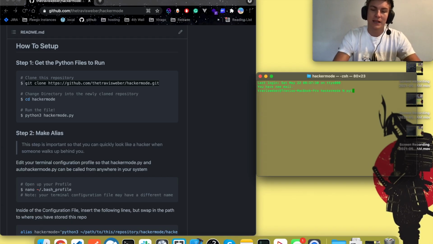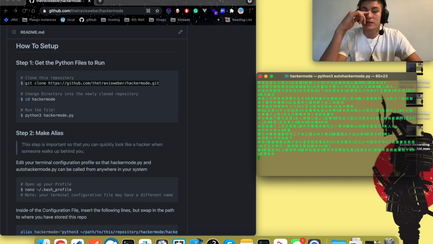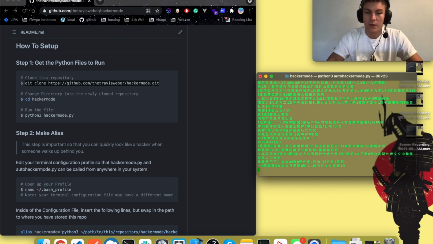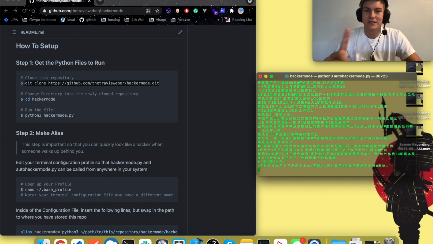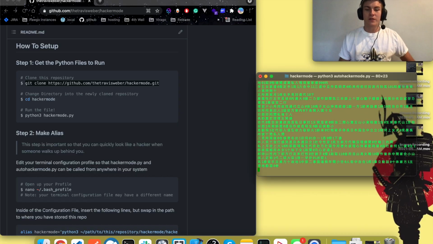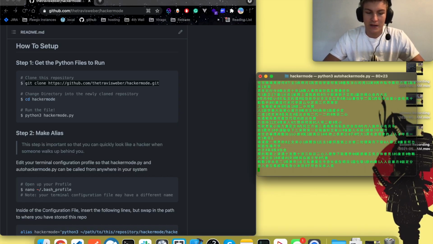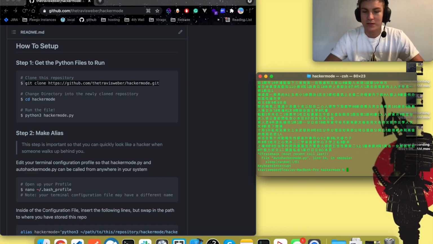And then the second command that you get is auto hacker mode.py, which just does it automatically. And by the way, for the first one, you can just press Q whenever you want to, and it will stop the program. For this one, there's no automatic output, so you just have to Control C out of it.